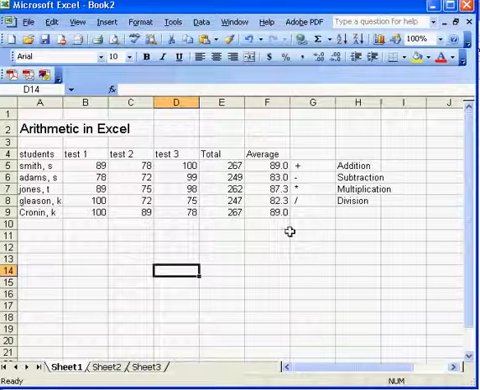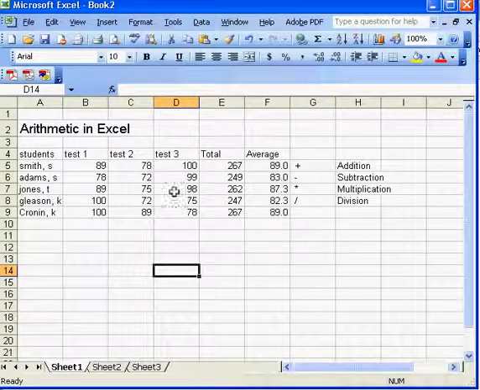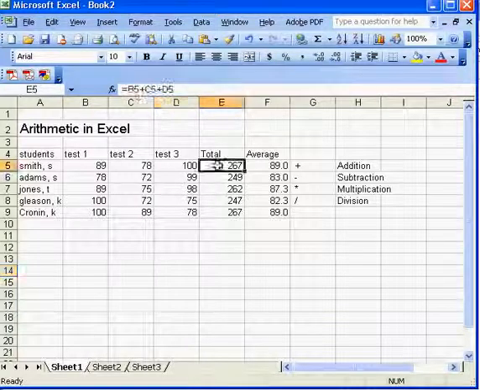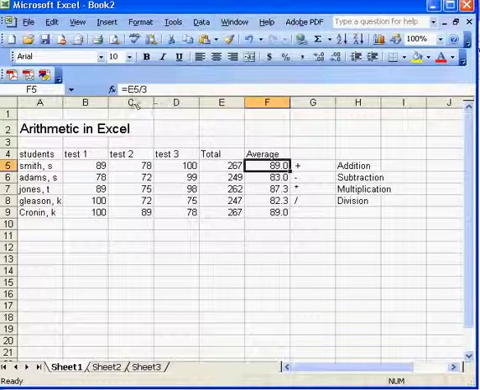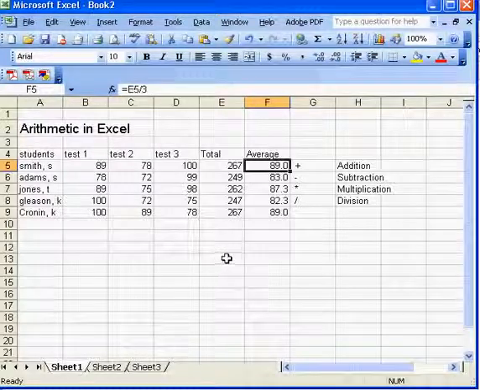So now I have my table with simple math set up where I can see the total of the 3 tests and the average. In the total column I did simple addition, in the average column I did division. So that's some basic arithmetic in Excel. I hope you enjoyed the lesson.